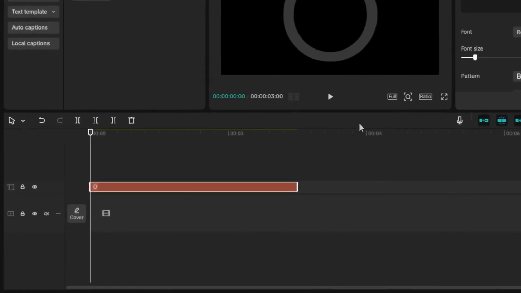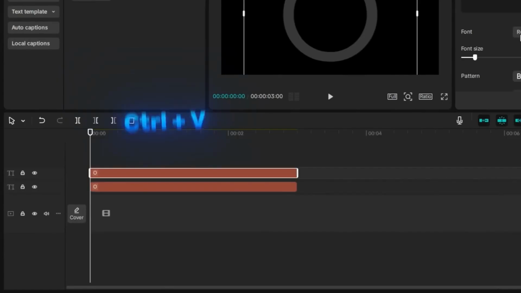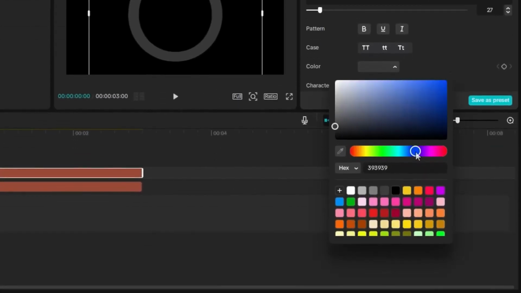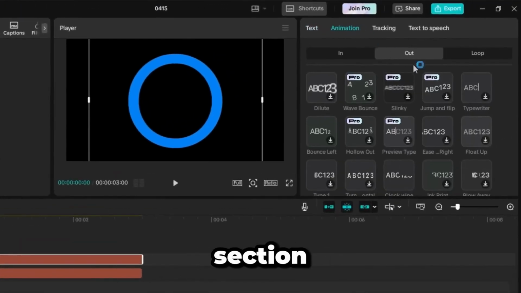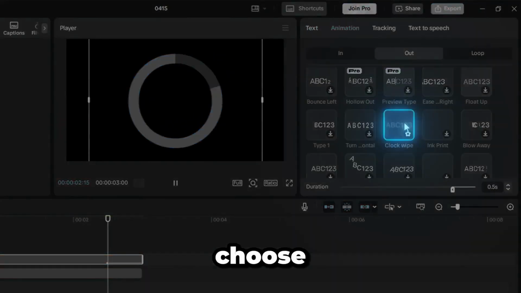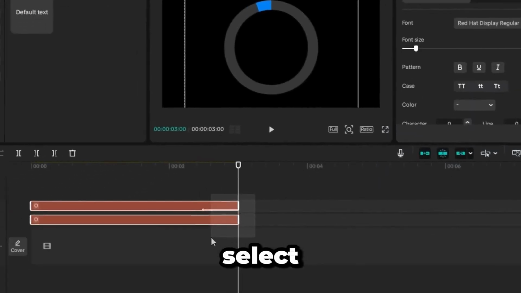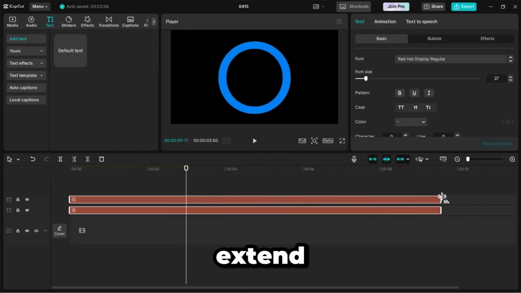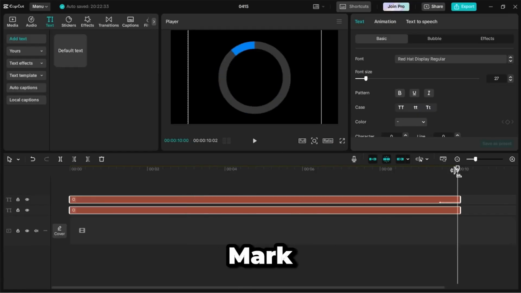Now, duplicate the layer by pressing Ctrl-C and Ctrl-V. On the duplicated layer, change the color to something brighter. I'm choosing blue. Next, go to the animation section. Click on the Out tab and choose the clock wipe animation. Select both clips and extend them to match the duration of your countdown. I'm creating a 10-second countdown, so I'll extend both clips to the 10-second mark.